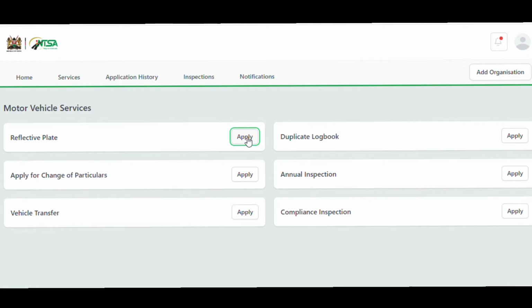It's important I mention that before you begin this process, you need to have a PDF copy of your logbook, and furthermore a shot of the front and back number plate. This is just to denote the shape of the number plates, as we'll see later on in this video.